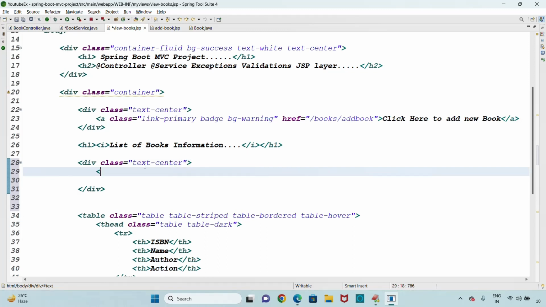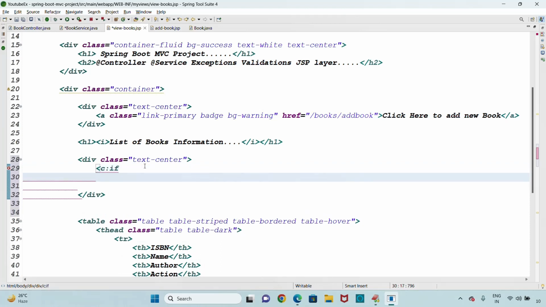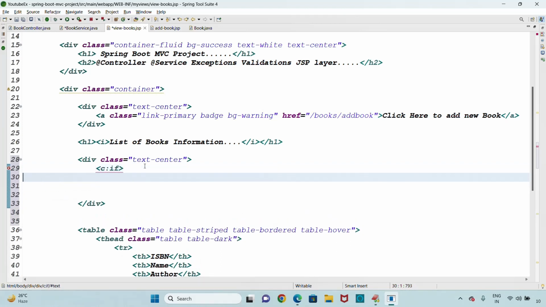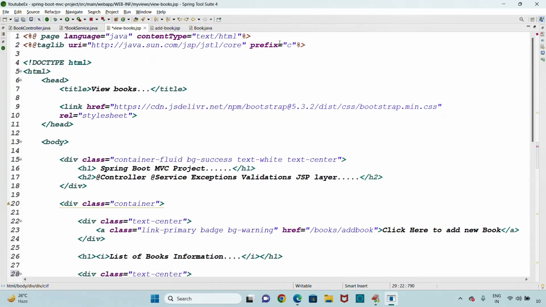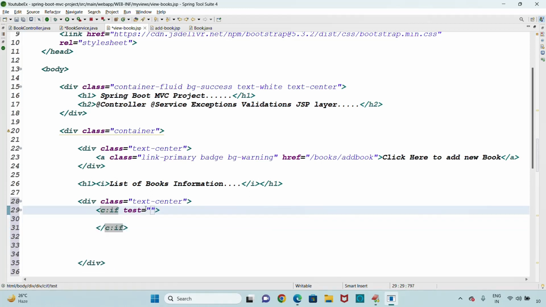Let me go for c colon if, because I want to check whether the flash attribute is there or not. c colon if, why is c colon if not coming? c is imported. Yes, c colon import. Then you can write c colon if, test is coming, right? Guys, you can write the condition now. What is the condition? The condition is what we previously wrote: not empty.